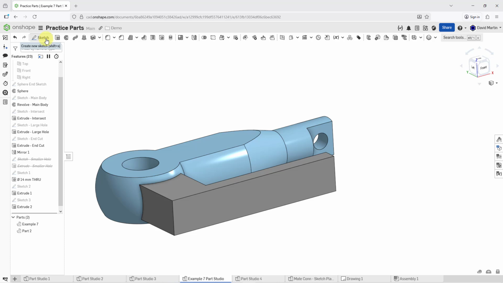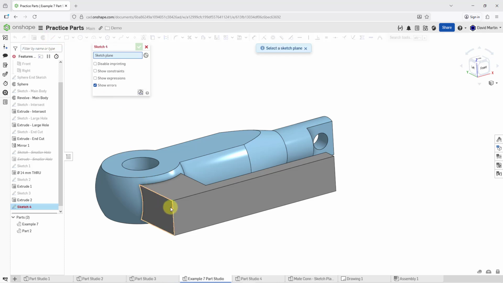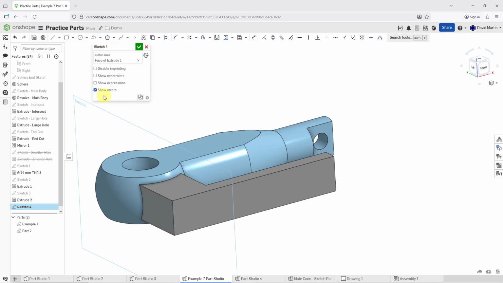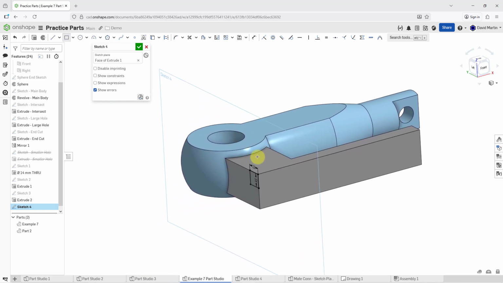Let's create a sketch, and I will sketch on this surface, and I will create a corner rectangle, and I'll create it about yay big, and let's change the dimensions. I want 12 and 12. I could use an equal constraint, but I'll just do 12 and 12. And so this is good. Let me pan everything over.